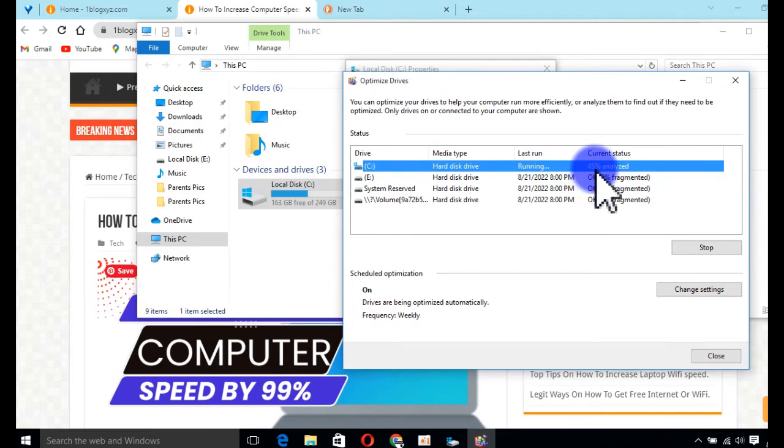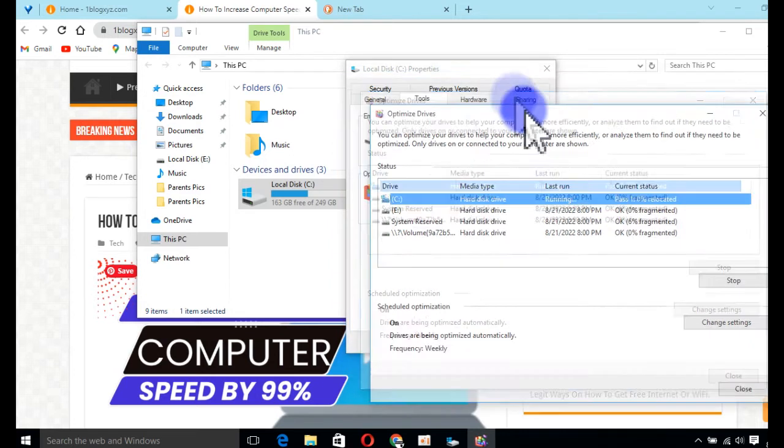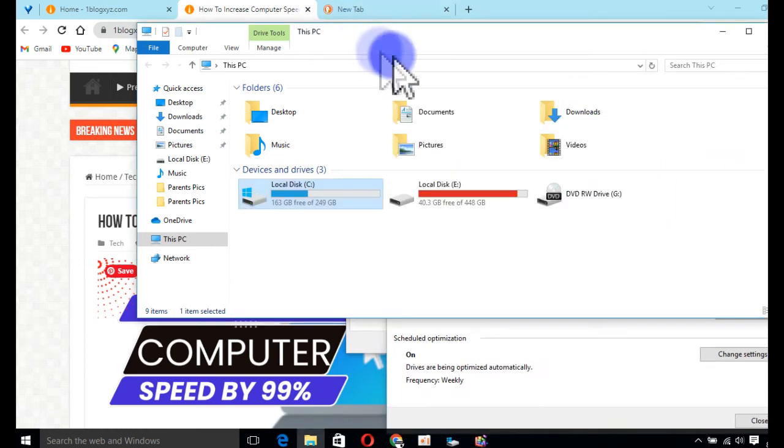You can see it is being analyzed and optimized from the back end. So let's go now to our next step. What should you do to optimize or increase the speed performance of your PC or computer system?